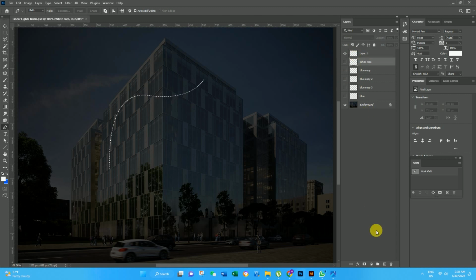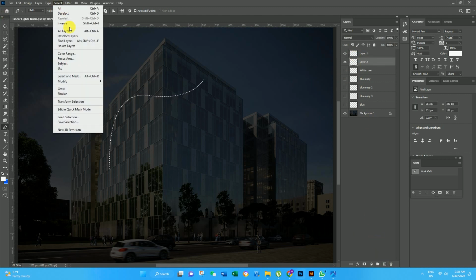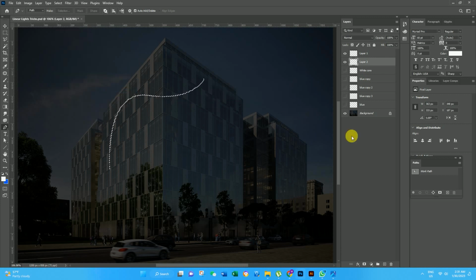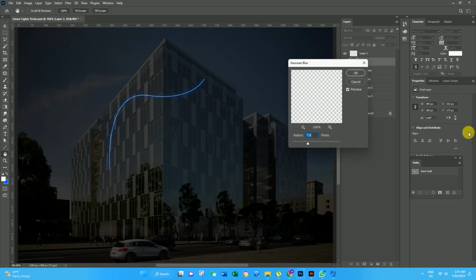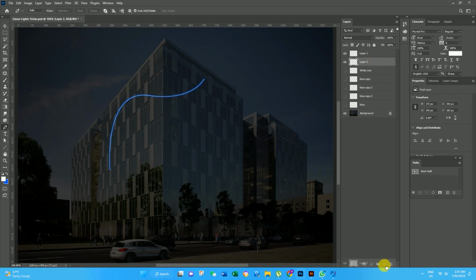Just take another layer, go to Select, Modify, Expand 1 pixel, then take the blue color. Then go to Filter, Blur, Gaussian Blur, 2. Same thing, you'll repeat it again, it will be the same lights. So it doesn't matter if it is curved or if it is a straight line.